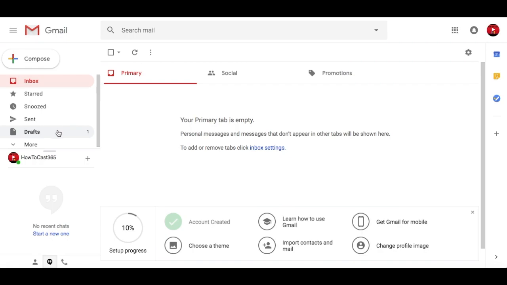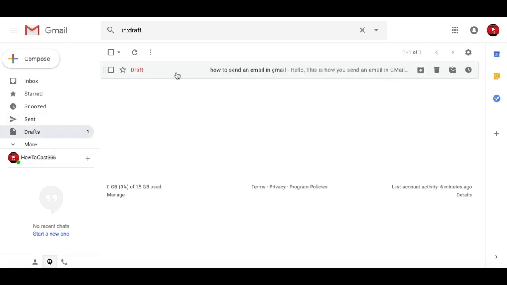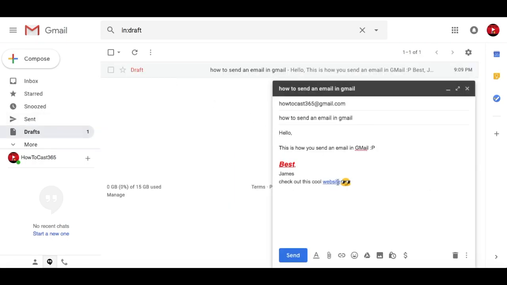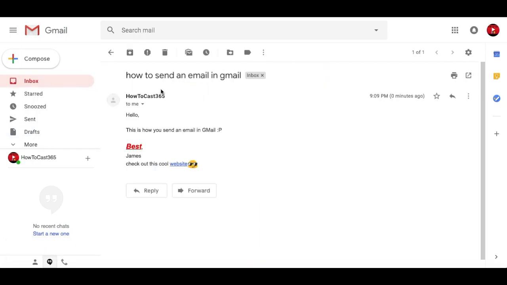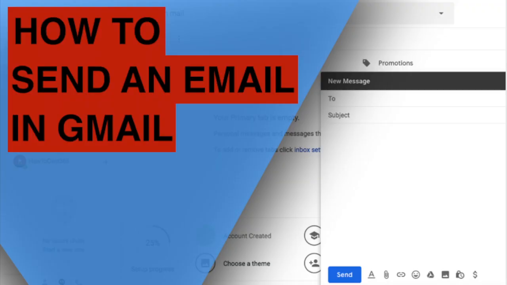First, I'll go ahead and show you how to create a draft. If you just click out of the email and go to your drafts, you'll see that it is automatically saved and will not be deleted until you either send it or you click the trash can icon. Now since I sent it to myself, you'll see that it popped up in my inbox, and that's how you send an email in your Gmail account.